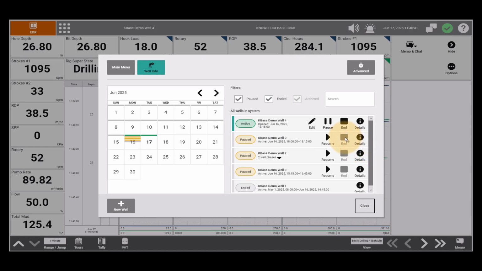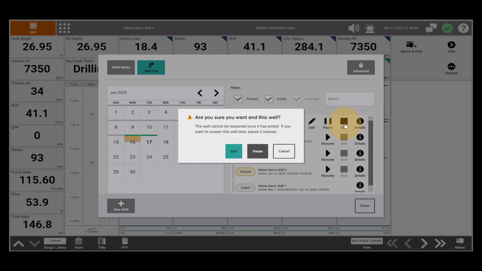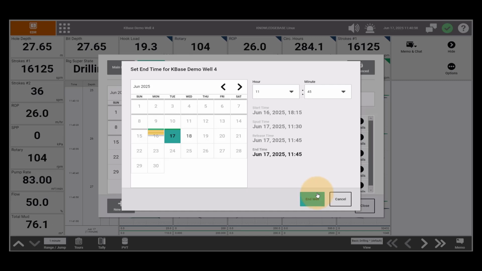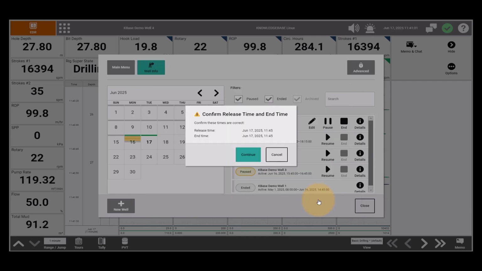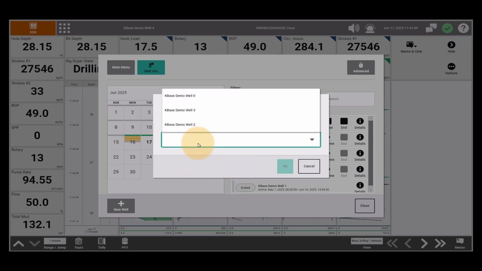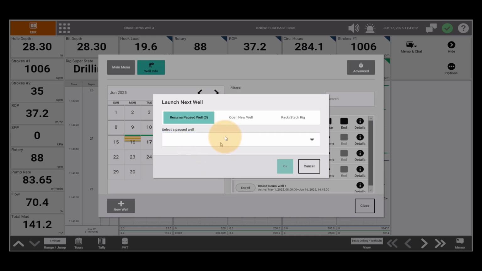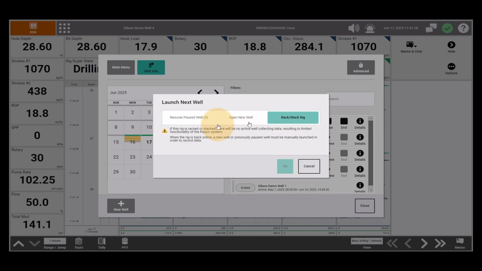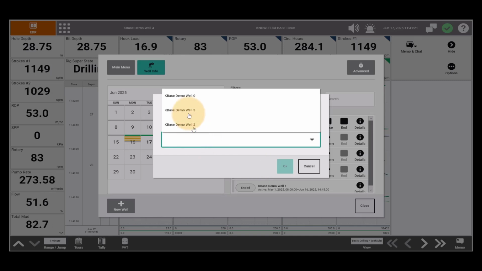For example, here's how to end a well. Select the End button. A prompt is displayed, giving you the option to end the well or pause it instead. If you choose to end the well, you just use the calendar to select release time and end time. Once you've confirmed your choices and ended the well, you are again automatically prompted to launch another well. Again, you can choose to resume a previously paused well, open a new well, or consider racking and stacking options if available. In this example, let's resume a previously paused well.